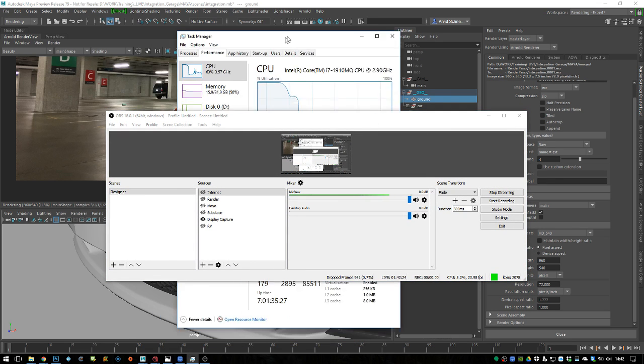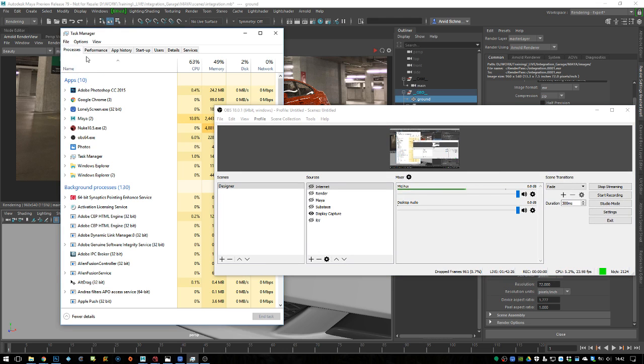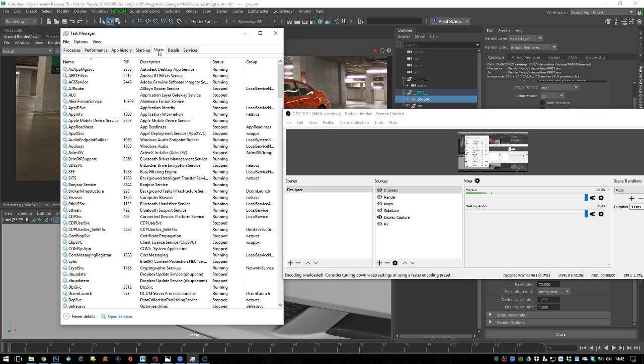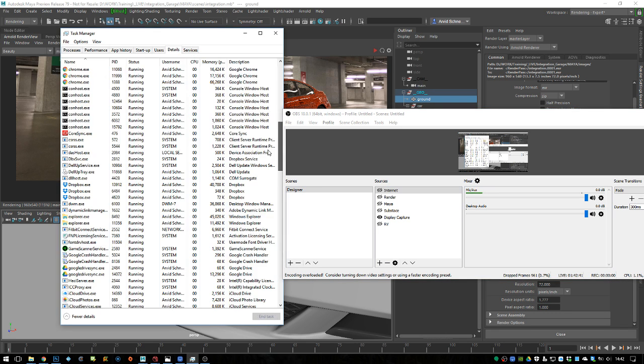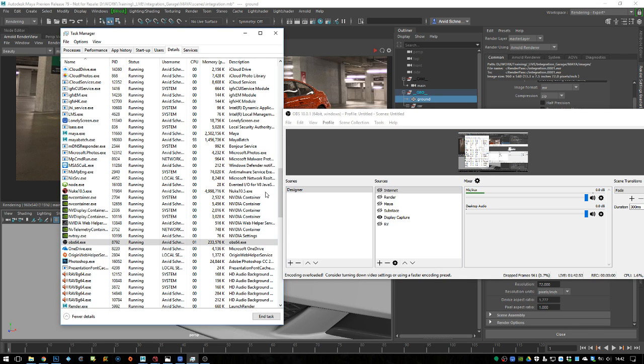Maybe I need to get more resources to the OBS, I guess. Yeah, it seems the stream is struggling while rendering, so I need to add more resources to the streaming software. Hopefully this solves the issue now. I don't know. It gets definitely more CPU now.